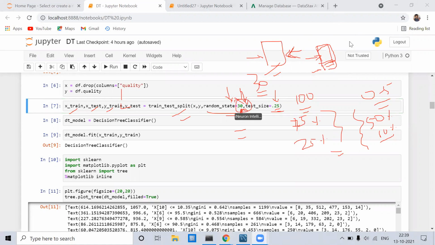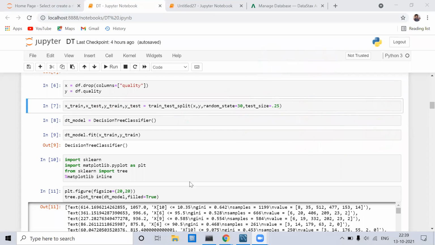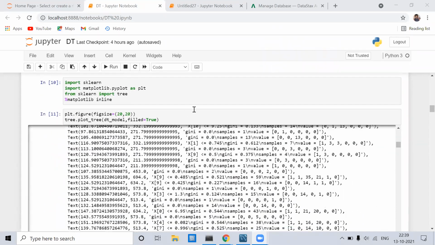Means there is no threshold we should take on the random state or on the test size? No, this is not a threshold, nothing. That's also what I was confused about.